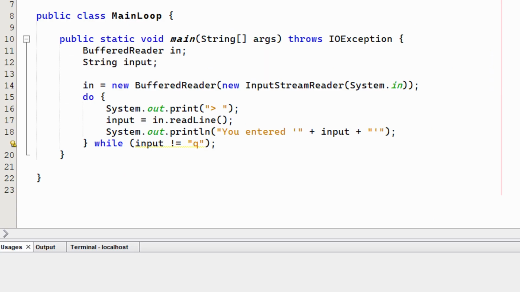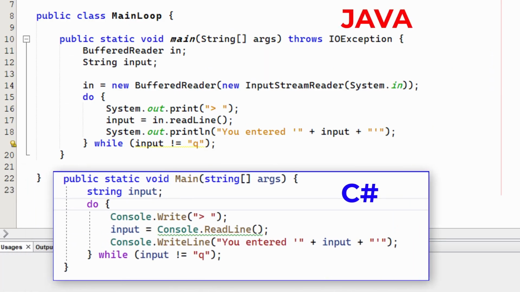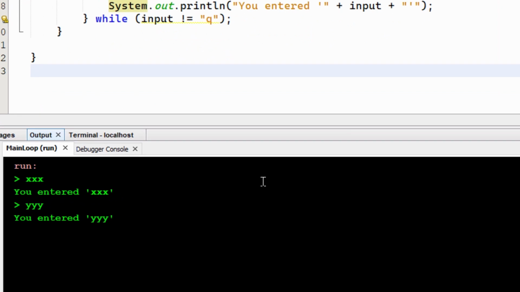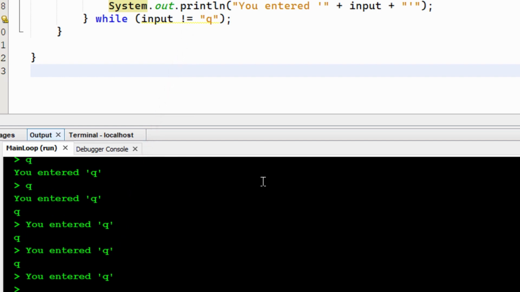While in most respects Java is a very similar language to C#, there are some differences that can easily trip you up. This is one example. You can see I've done a pretty direct translation of my C# code into Java. The syntax is okay and the program compiles. But look what happens when I run it and enter Q, which is intended to quit the program. Nothing happens. The program carries on running.